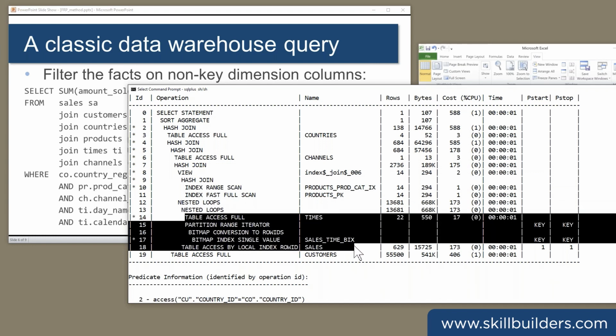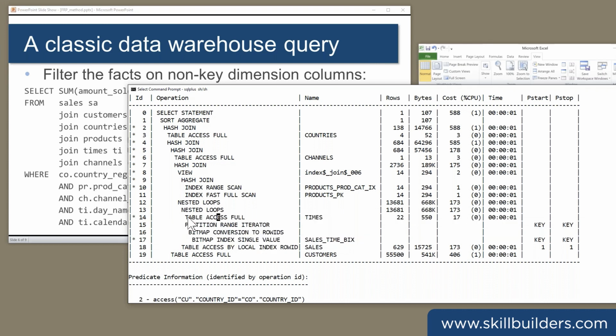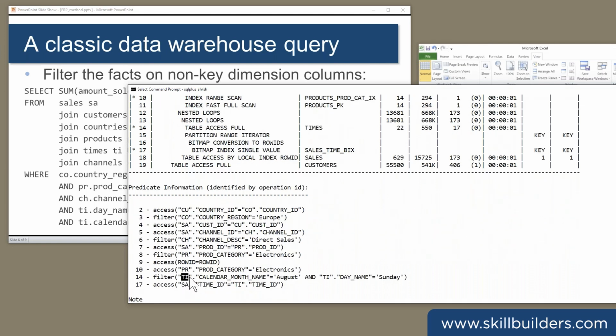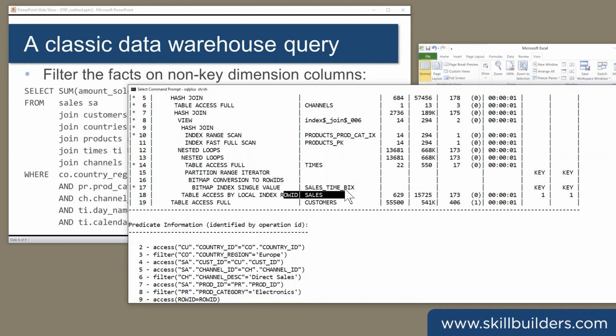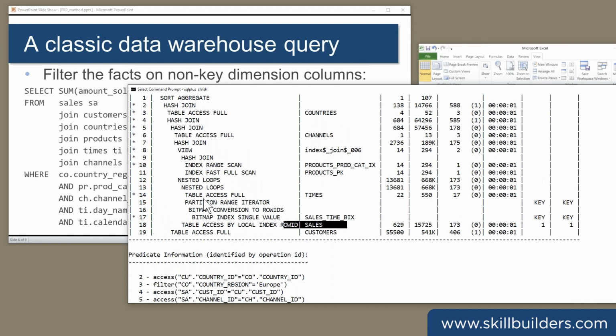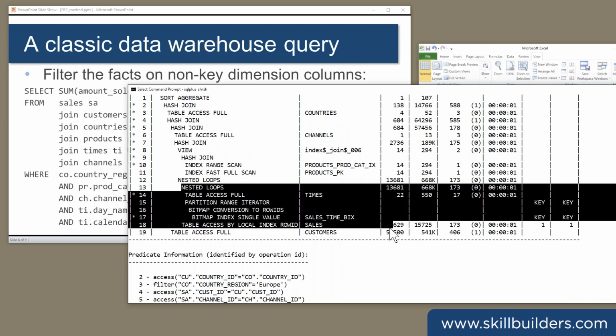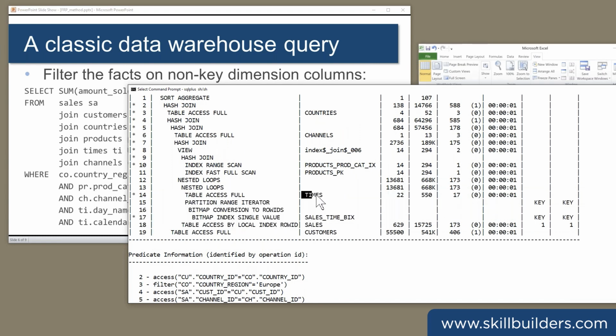And only when we get down here do we actually see the join order beginning. We are starting with a full scan of times, applying the filter, Sundays in August, and that we are joining to sales via a bitmap index. Everything else is just joining tables to other joins. It's only when we get down to here that we are finally joining two tables. And this tells us that our driving table is times. And Oracle expects to get 22 rows, which is not bad.